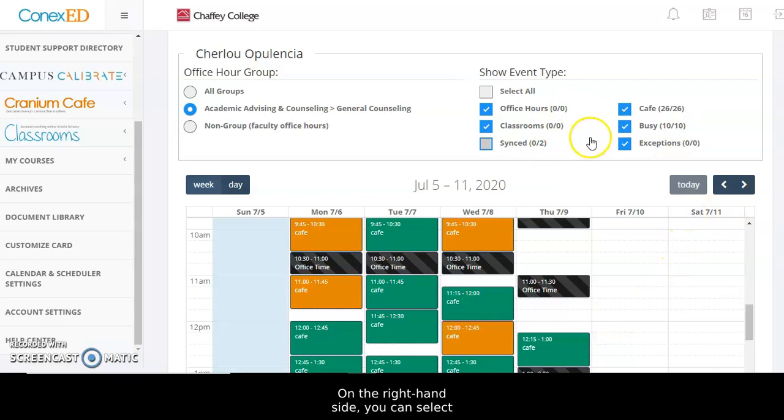On the right-hand side, you can select to view your calendar by the type of event. So this is defaulted to select all when you first click on the Calendar tab, and then you can go in and select which types of events you would like to display.